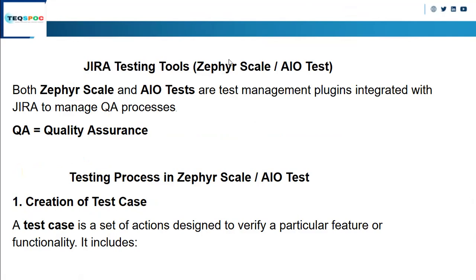For testing, we have different tools, Zephyr Scale and AI Test. We have seen that Zephyr Scale and AI Test are test management plugins integrated with Jira to manage the QA process. What is basically QA? QA is quality assurance, where we check the quality of our software.